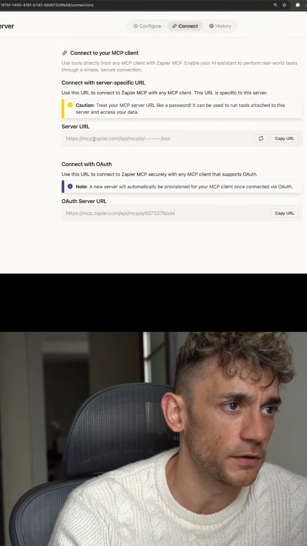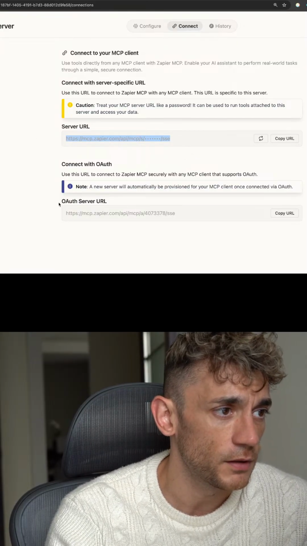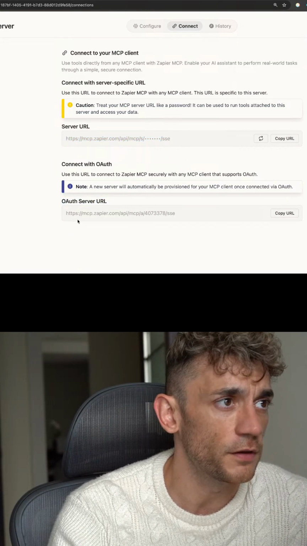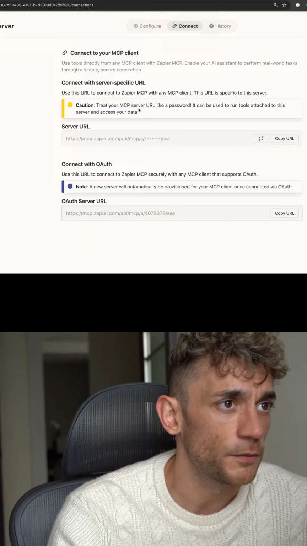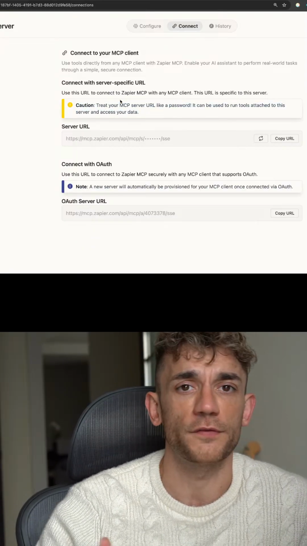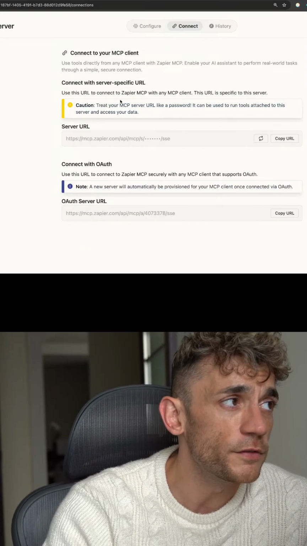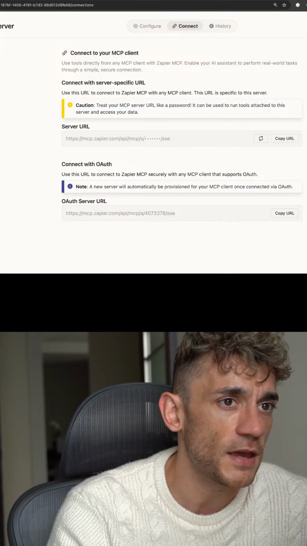Now, when you're configuring this, you'll get a server URL like so, and a second server URL, right? You can see. And this is basically like a password, so you have to be careful with it, because if you're sharing it on a live stream like I am, obviously I'm going to have to delete both of these MCP servers afterwards. But I just wanted to show you how powerful this is.